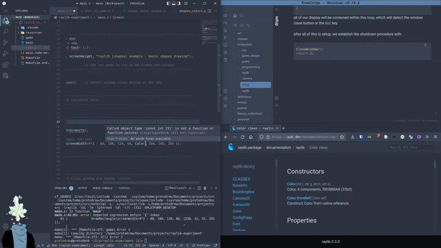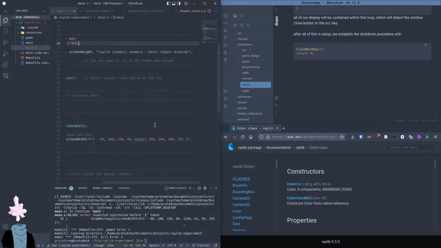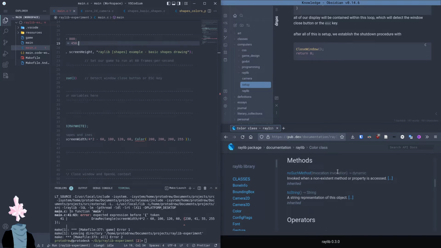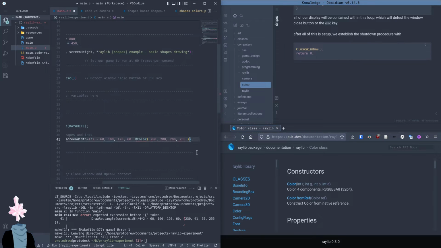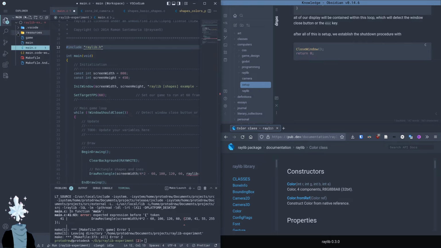Okay, so it's formatted like this. Where is Raylib.h? Is that a thing I could just find real quick?